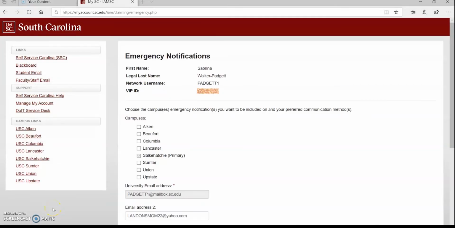Our next page is Emergency Notifications. Now, this is for emergency notifications only for the University of South Carolina Salkehatchie campus.